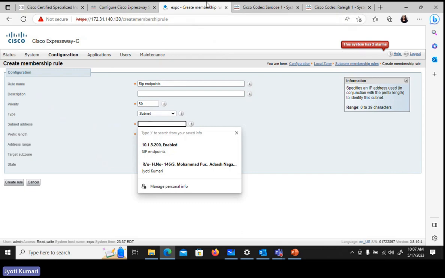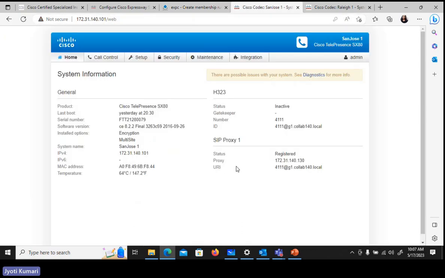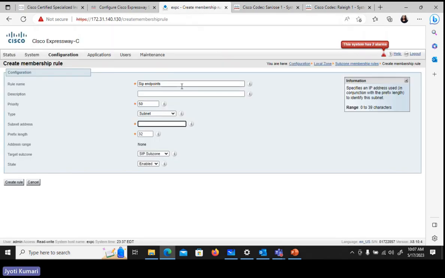Any endpoints that belong to the subnet, my subnet IP for the SIP endpoint is 172.31.140.101. So let me put the specific IP just for one endpoint with a prefix of 32. This will be just one IP here. Target subzone is SIP subzone, so that is fine. And the state should be enabled. Create rule.